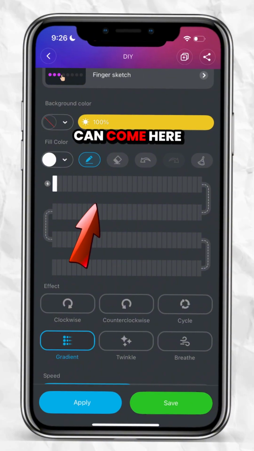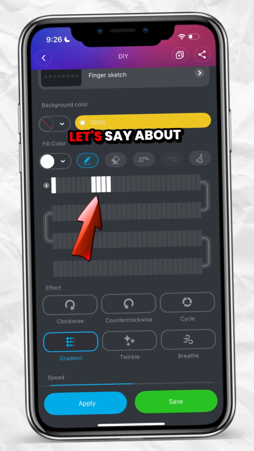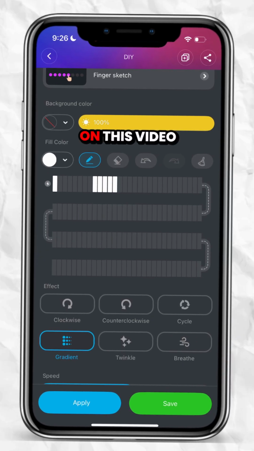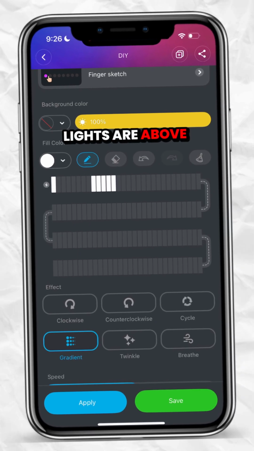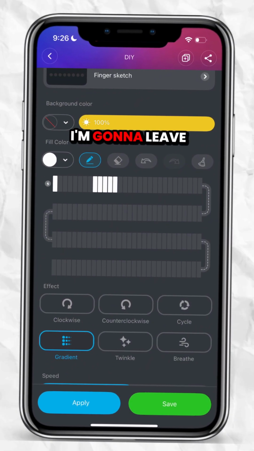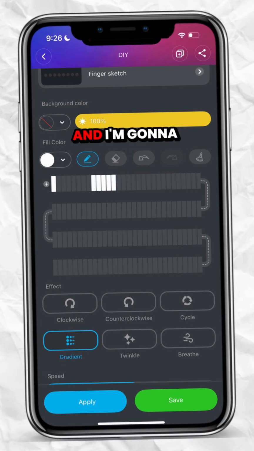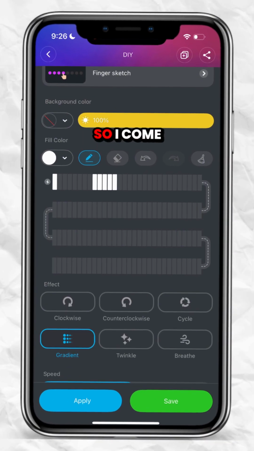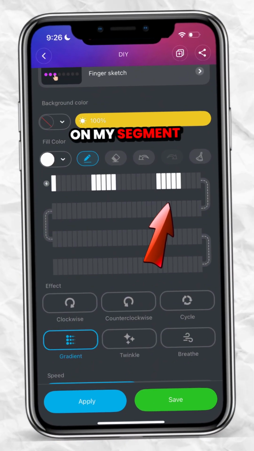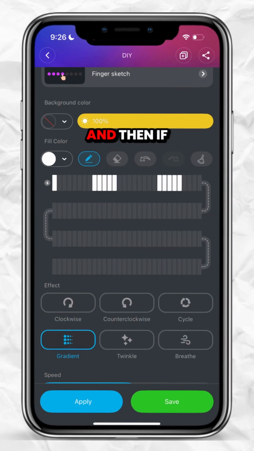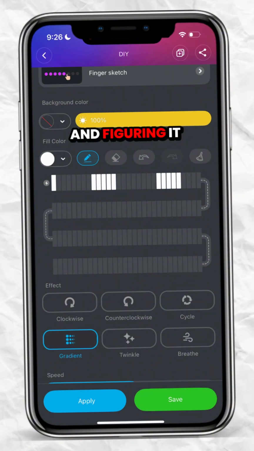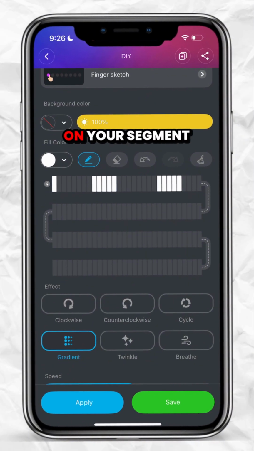So then I can come here and pick, let's say, about 5 lights, and let's assume for this explanation that those 5 lights are above one of my windows on the side yard. I'm going to leave some of the other lights off, and I'm going to do the same for the next window. So I come here and select the next 5 lights on my segment that are above the next window. Then you can keep going all the way to the end of the line, figuring out which lights you want to turn on in your segment.